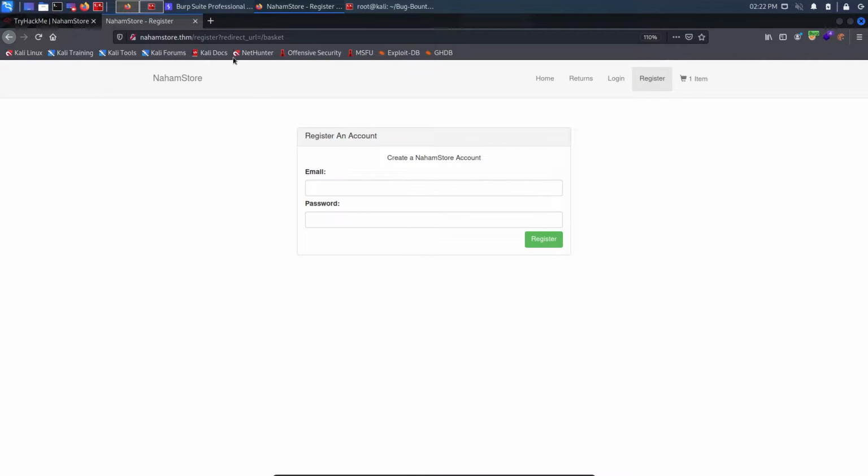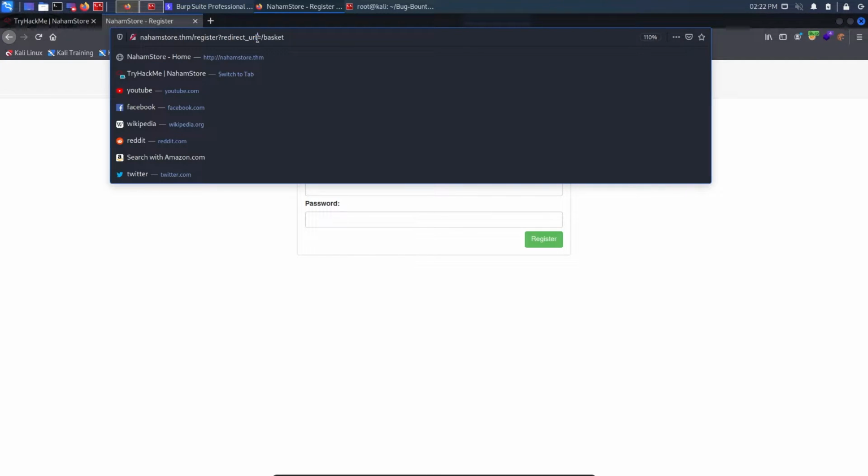So now you can see when I clicked on this one, I got a redirect_url parameter, and it is equal to /basket. So now this looks interesting, but still it is accessing /basket. Now I don't know whether it will be vulnerable to server-side request forgery or not.